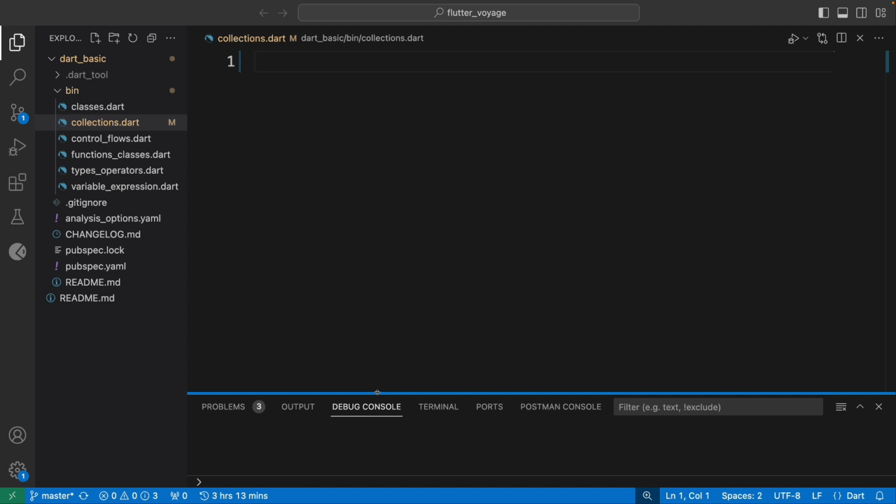So list is an ordered collection. In other programming languages, you can perceive them as arrays. They are ordered collections in the sense that they have an ID, or I usually call it ID, but you can call it index, and their index always starts from 0, 1, 2, and so forth.